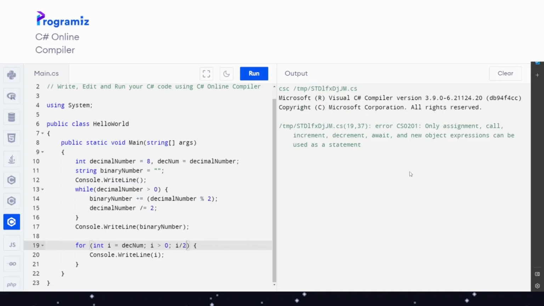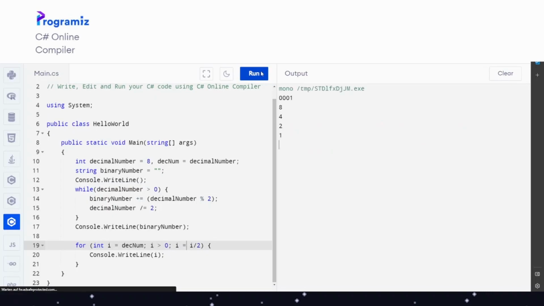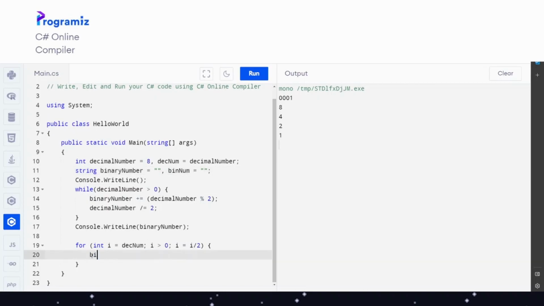Okay, there's a little problem. i equals i divided by 2. The only thing that I've forgotten here is that I write a string about this. So we need binnum equals nothing, and then binnum plus equals i modulo 2. And then we should be able to Console.WriteLine binnum.